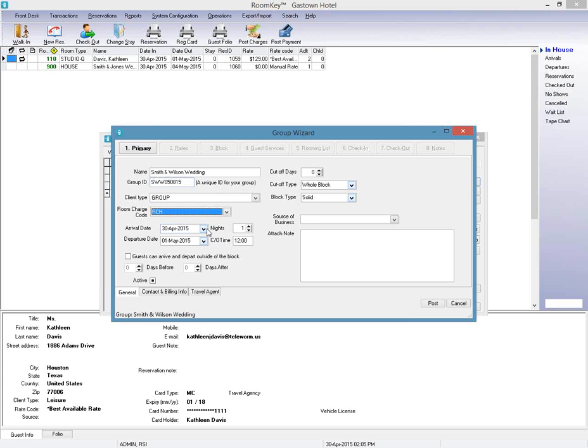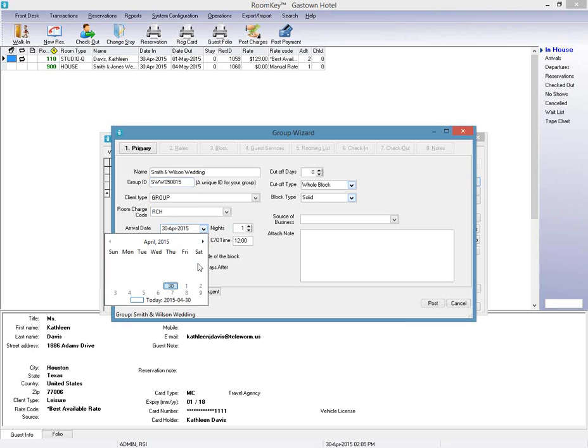In the meantime, you will want to enter in your arrival date for the group, and we'll go ahead with May the 8th and the 9th. So we'll set that for 2 nights. As you adjust your number of nights, you'll notice that the departure date also automatically adjusts, or you can enter in your departure date and your number of nights will automatically be entered in.